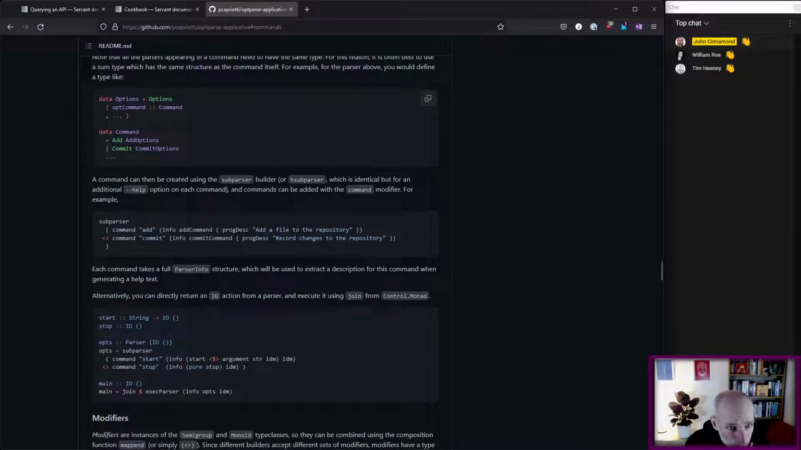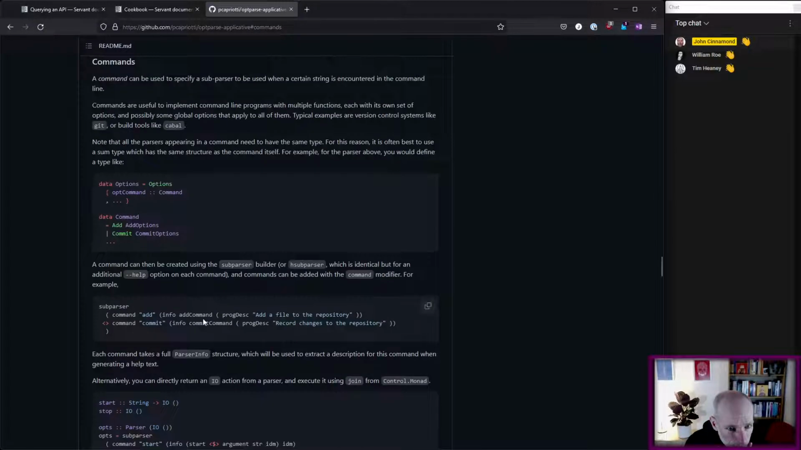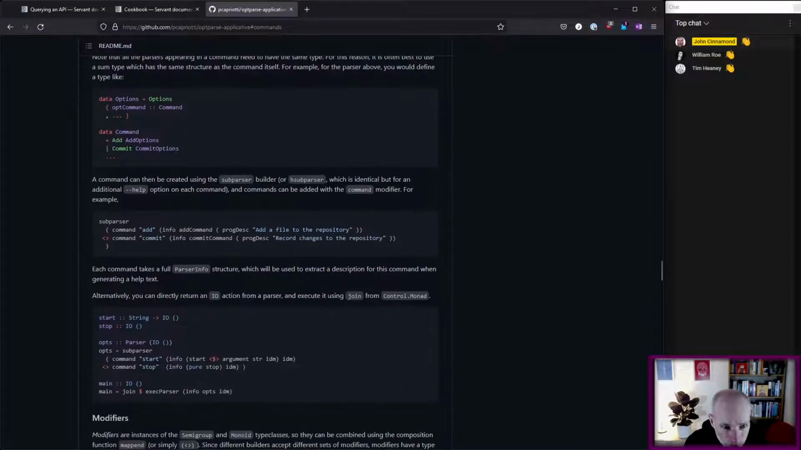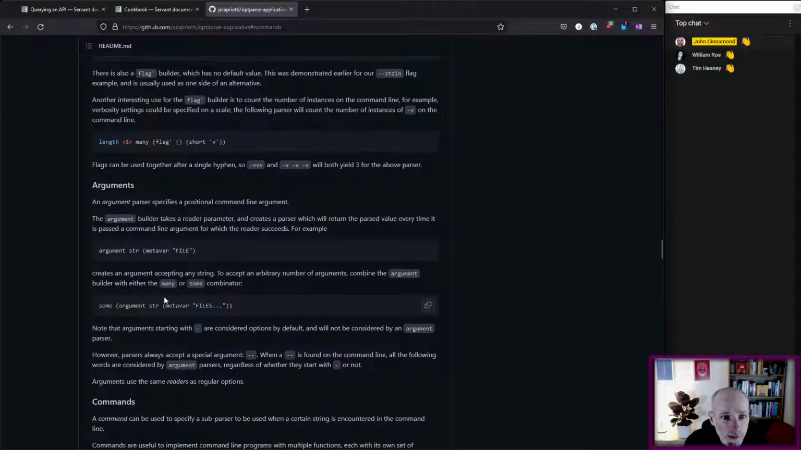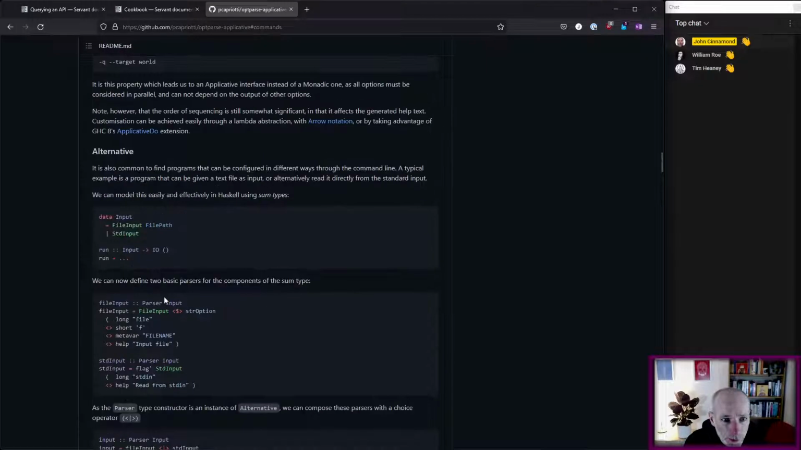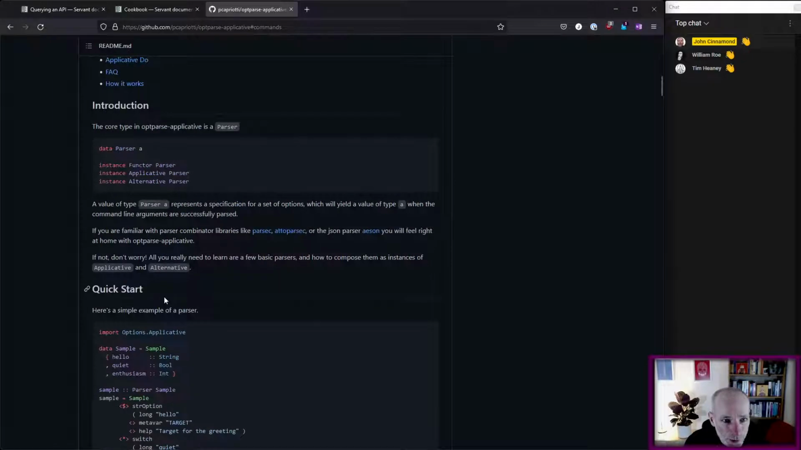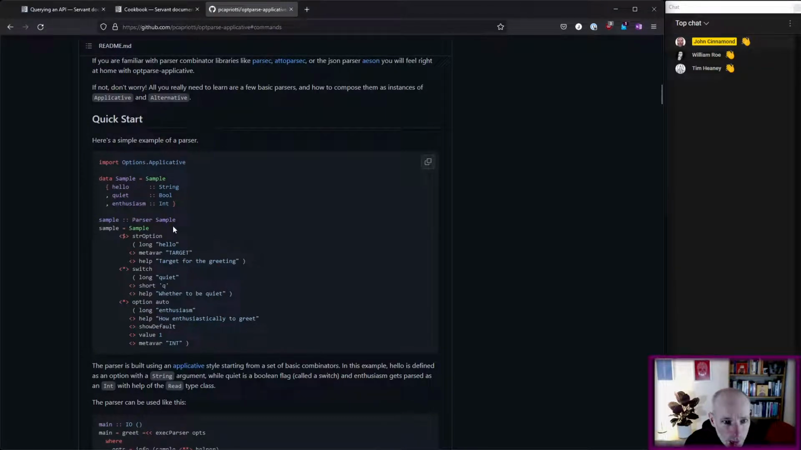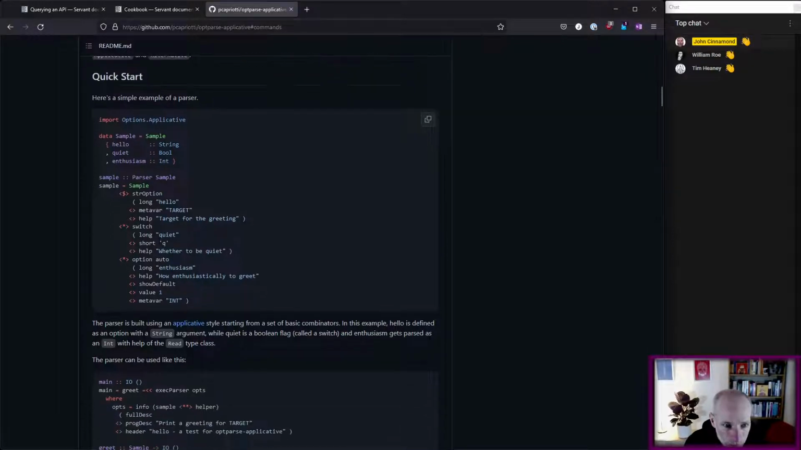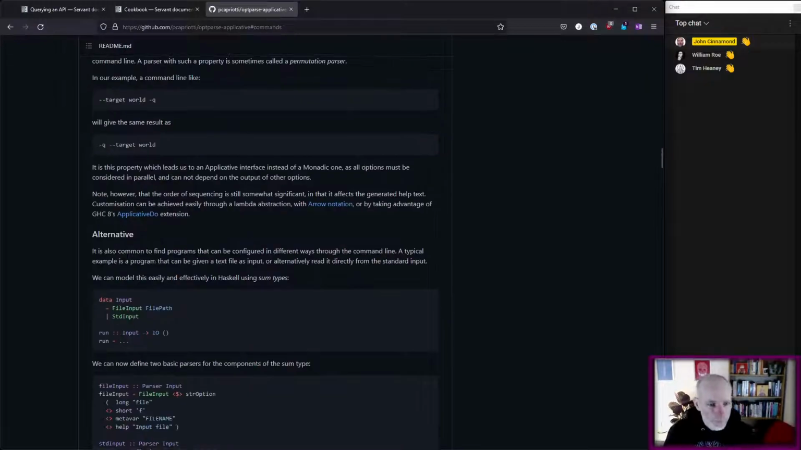So what are we going to do here? We need a data type for our commands. Then we have this subparser. And then somewhere up in the quick start, you can see how to use the options type. So I need to create something which returns parser options. And then it'll be options and various command line switches, but also then the command.